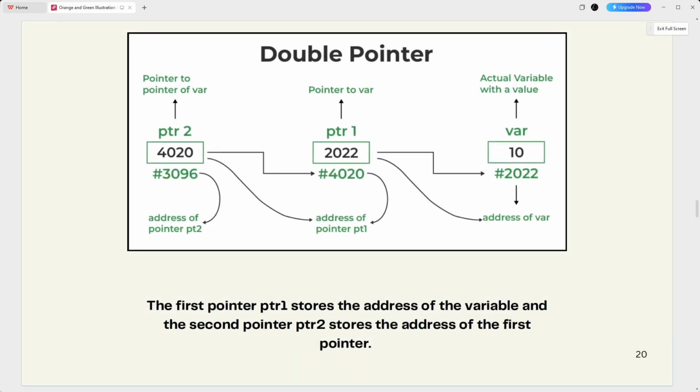Alright, next. So this is the double pointer or pointer to pointer. The first pointer, ptr1, stores the address of the variable. Here, 2022 is the address of the variable. And the second pointer stores the address of the first pointer. Here, 440 is the address of pointer 1. Pointer 2 stores that address.